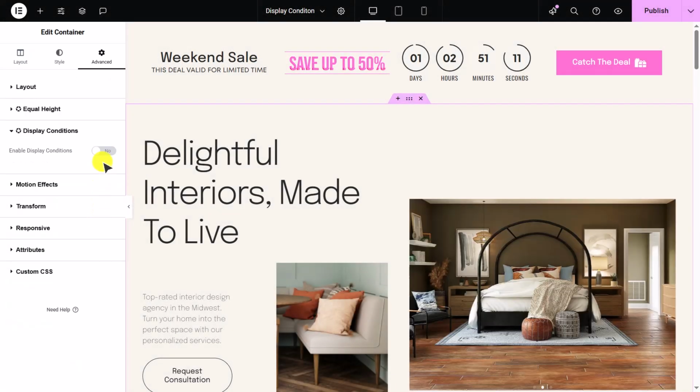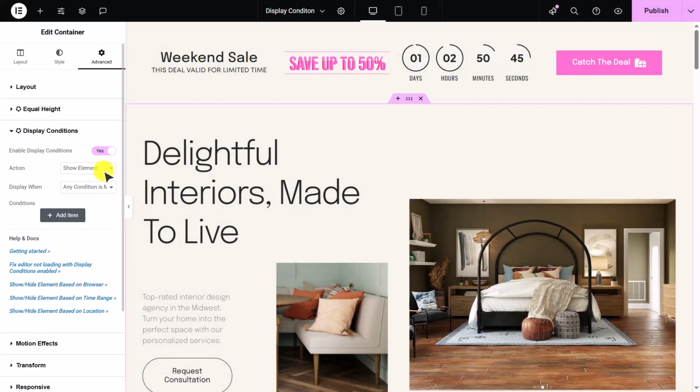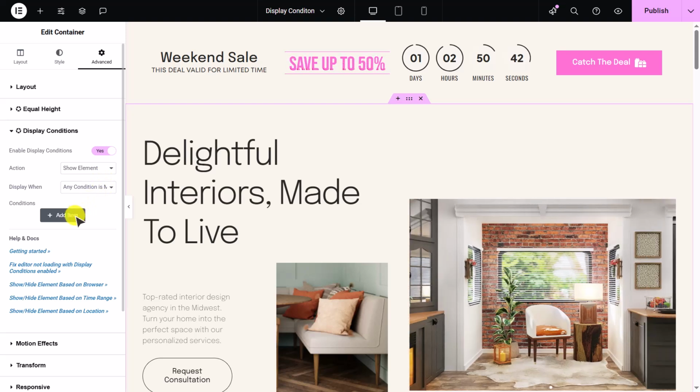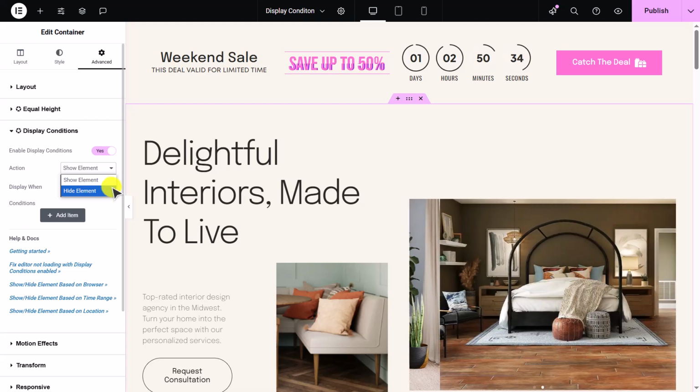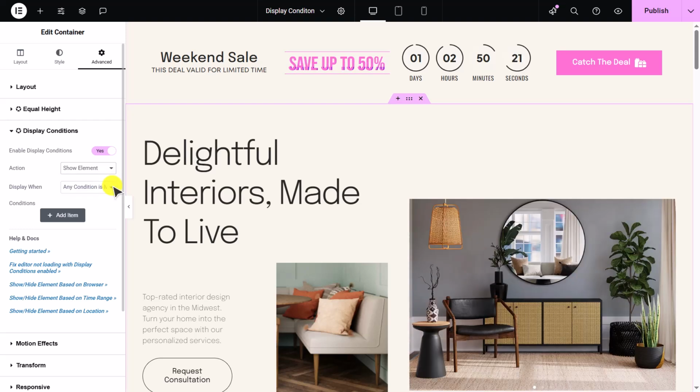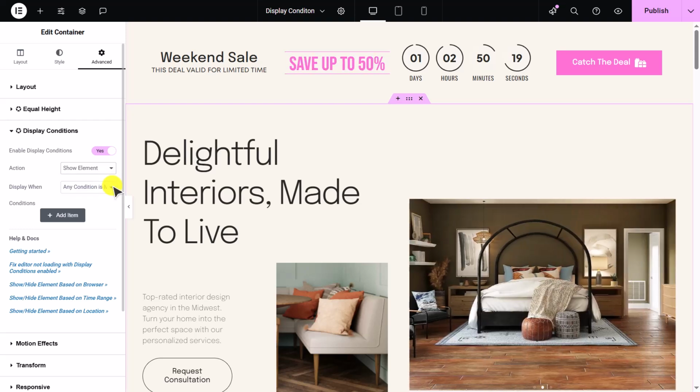Now toggle Enable Conditions to On, and you'll see two options and a repeater item where you will add the conditions. You have the option to choose what should happen when the conditions are met. You can choose to either show or hide the element based on the rules you set. Right below that, you'll see an option to define when these conditions apply.